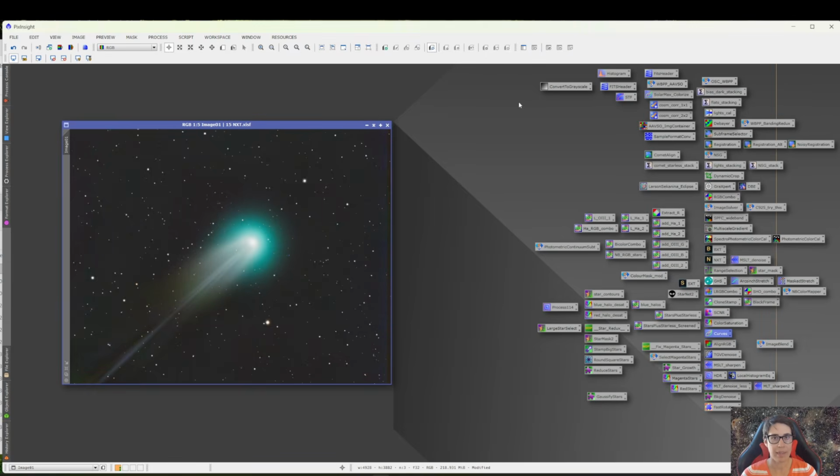But my favorite comet images are ones where the stars are steady from somewhere in the middle of its transition through the frame, and the comet is also steady. And so there you have it. That's how you process a comet in PixInsight from beginning to end.